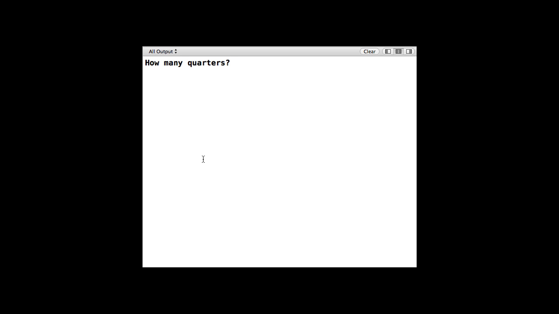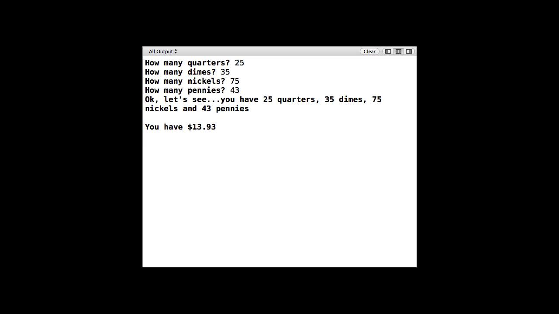So it's first going to ask for the total number of quarters, and then how many dimes, how many nickels, and how many pennies. And then when it's all finished, it's going to again repeat out the values that were entered by the user, and then give us a grand total of what's in the piggy bank, and it's going to be formatted into currency style format.